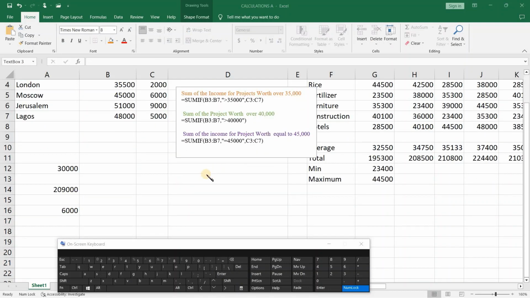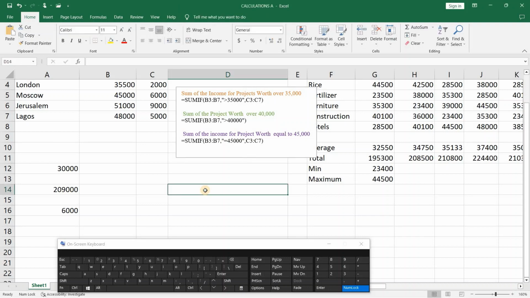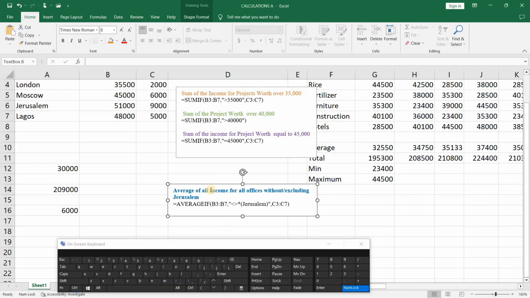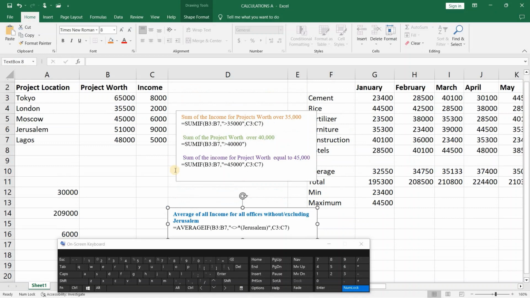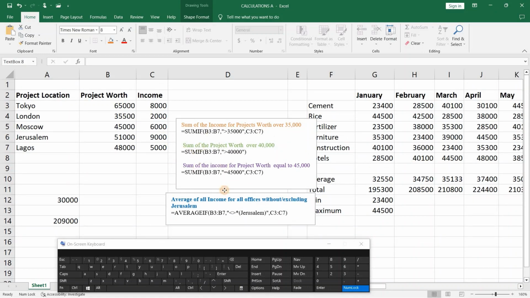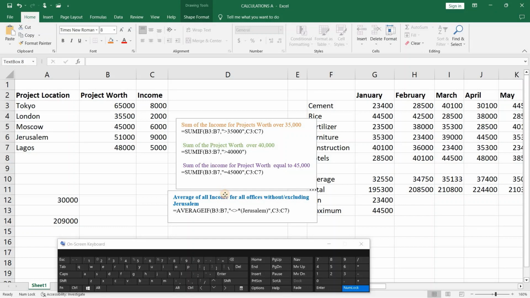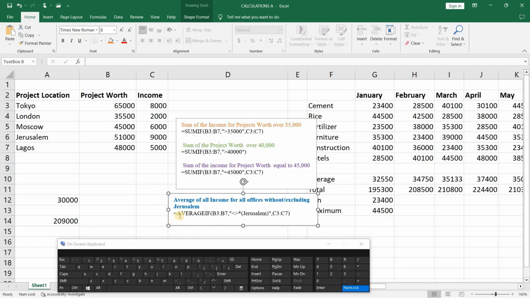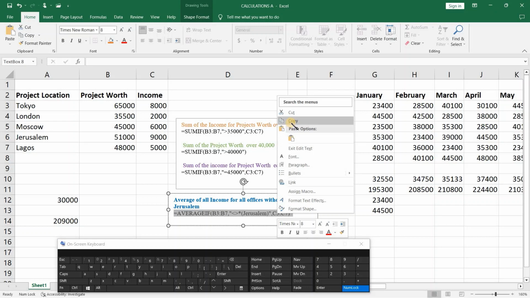Let us also look at another function. Let's bring in a case. Let's say the average of all income for all offices without, or you may say excluding, Jerusalem. So the average of all this income that we are having here, but in calculating that, don't include Jerusalem. That's what it simply means. So the formula is here, equals AVERAGEIF, open parenthesis B3 colon B7, and then you close, and then you move to the criteria, which is excluding Jerusalem.